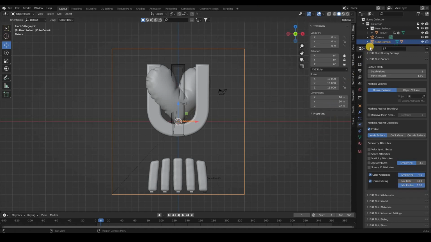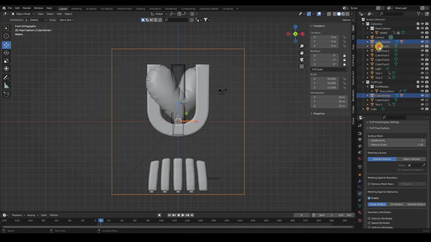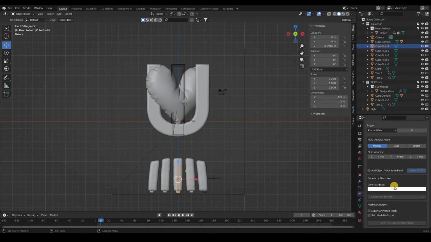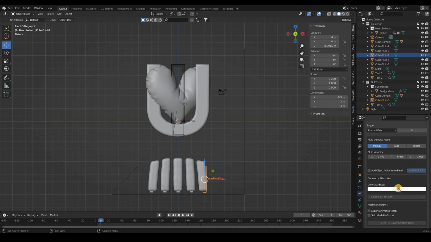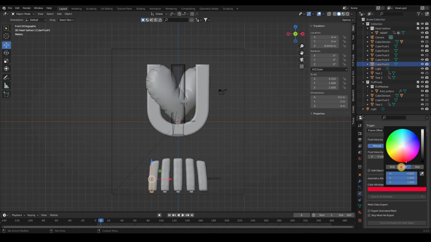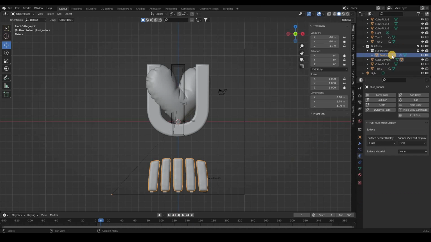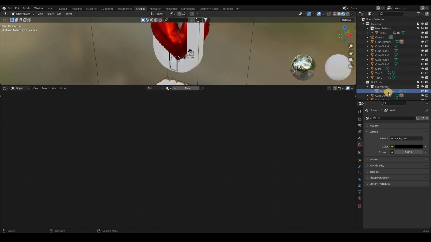Then I will select the fluid objects, which are 5 fluid objects, cube-fluid-1, and as I told you, we will come back here and we will select random colors. So select cube-fluid-1 and give it a random color, and cube-fluid-2 and just give it another color, cube-fluid-3, cube-fluid-4, cube-fluid-5. Yeah, any colors you can give.